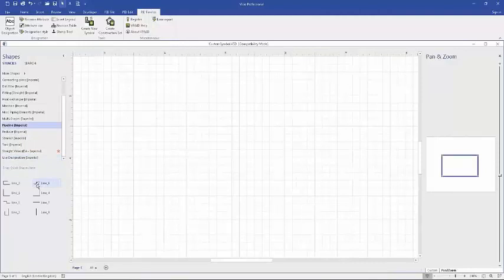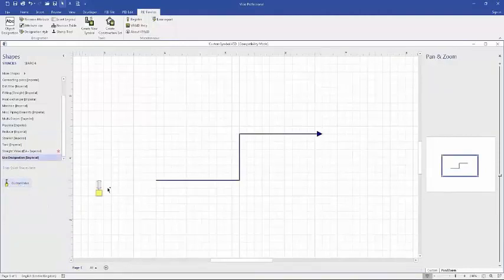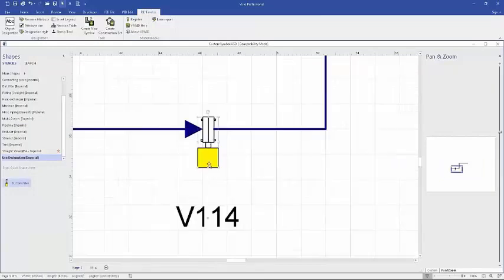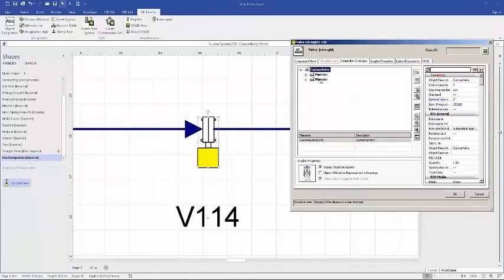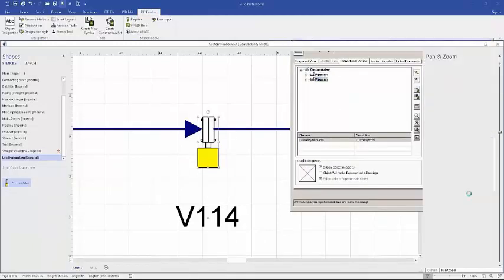Now to test it, let us quickly place a pipeline, and we will drag this wall onto my pipeline, which will automatically cut the pipeline, and the tag number will come. You can see all the relevant information from the object wall has come, and you can see the connection points also.